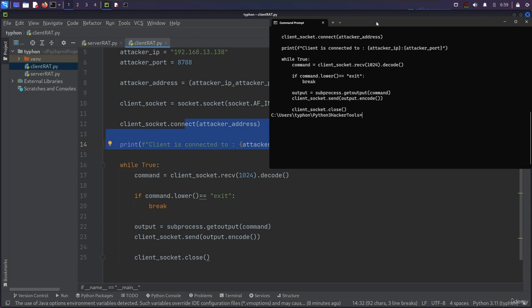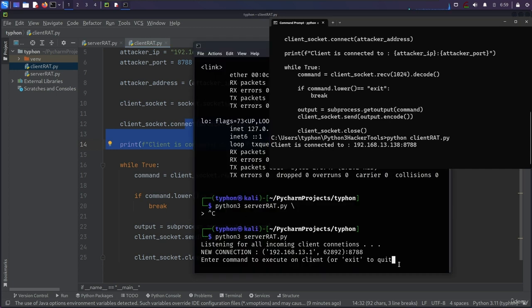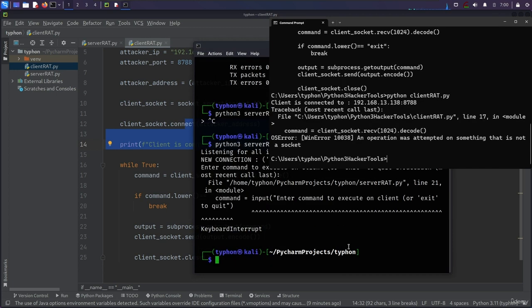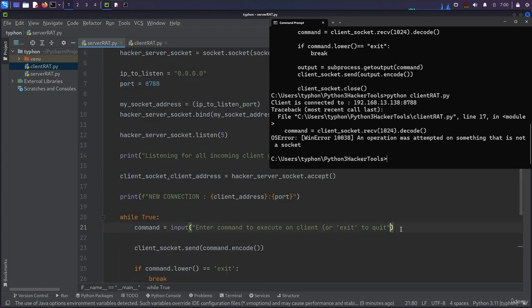So now we're gonna run it with a server and see what happens. So Python, our client rat, and as you can see, client is connected to this IP address. Let's see what happened. It says enter the command to execute, and it's not quite looking okay here. So we're gonna change this, and after that we need a new line after enter command. That's it.